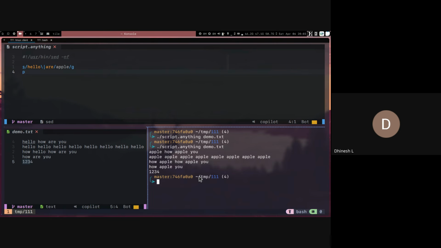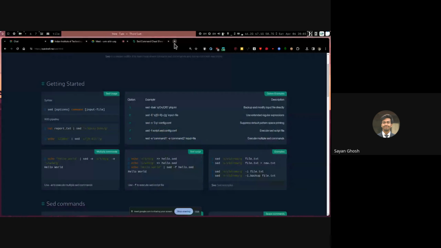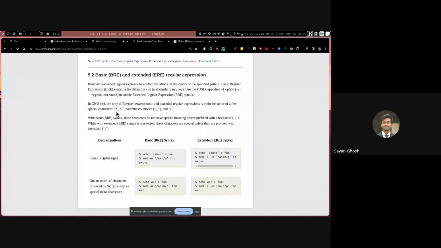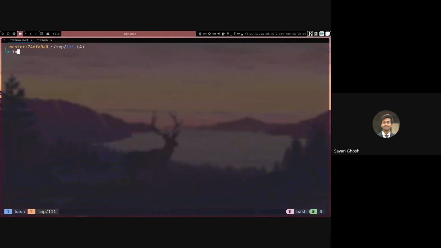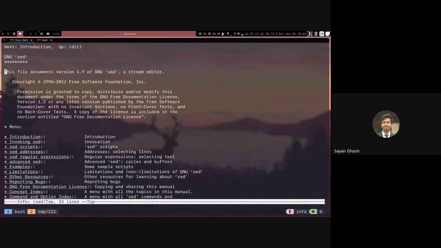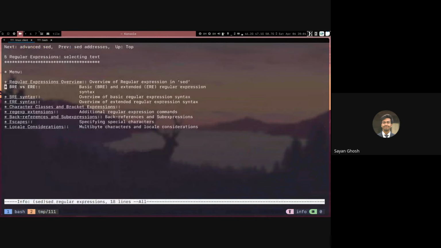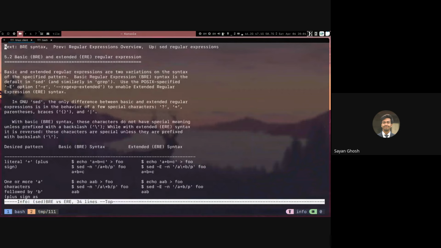So what should I escape? We saw that you are not escaping the square brackets. As we already discussed, there are 7 symbols that have to be escaped in BRE, but not in ERE. This is basically the info page. In info sed, you can find the regular expression section, where you can see BRE versus ERE. Just go through this page, as it explains the differences between BRE and ERE.